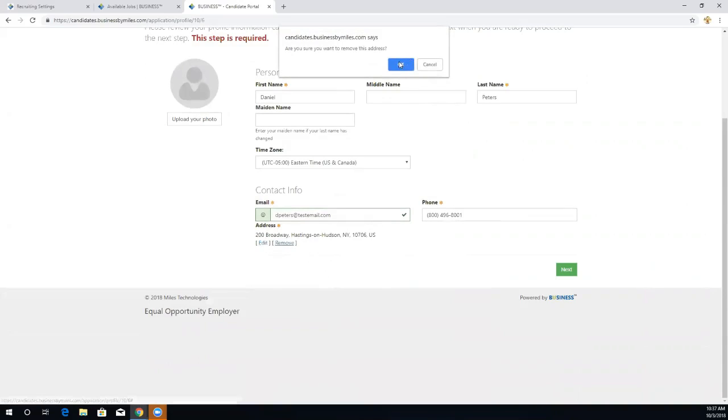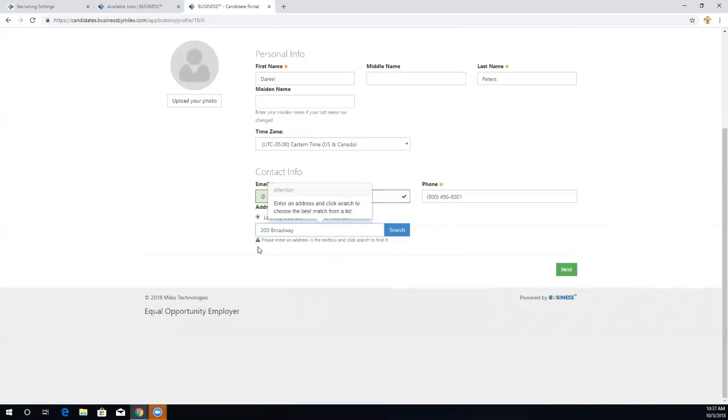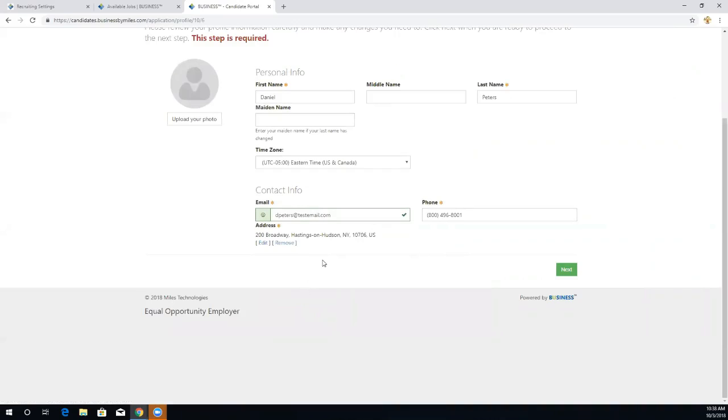Now let me remove that. Let's go through that again. So I have a lookup address. So I've chosen to look this up in Google. I've inserted 200 Broadway, and I'm going to click search. So clicking search will allow Google to search for anything that matches that criteria. So here you can see it found 200 Broadway, Hastings on Hudson, New York, with the zip code and country. And I can choose that to actually choose that address that Google has mapped.